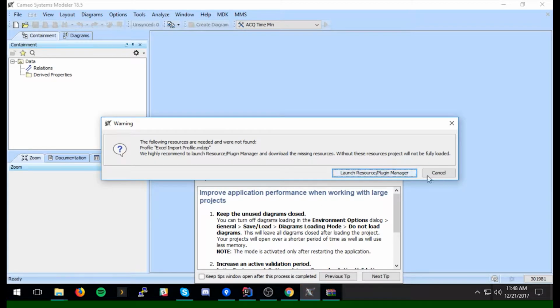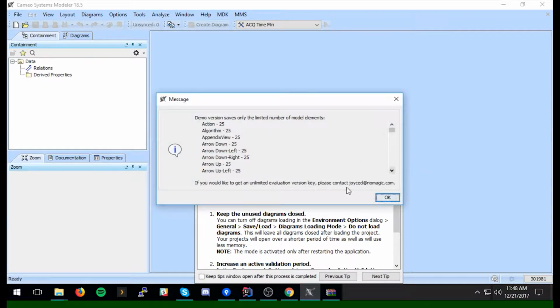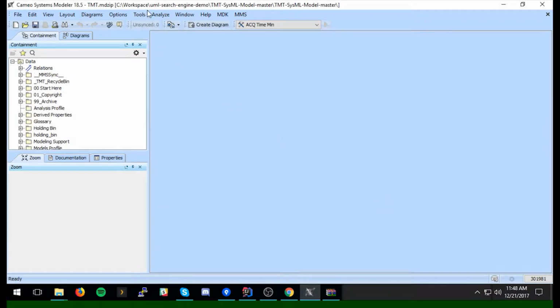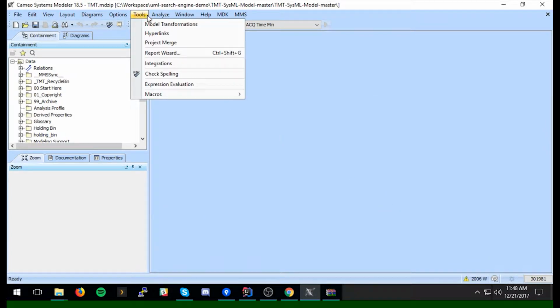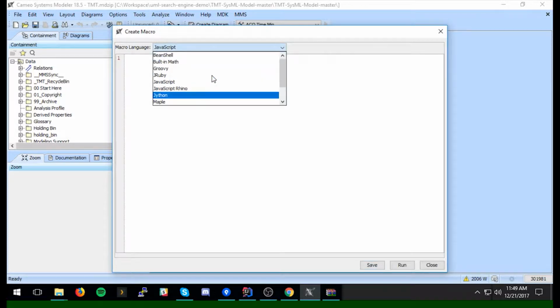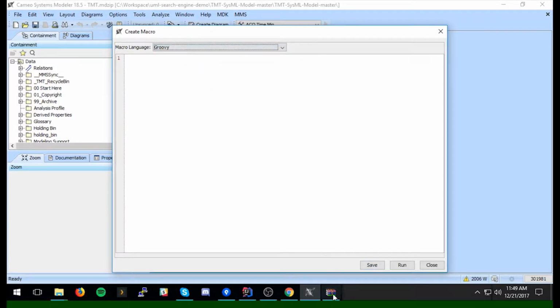So going back to this, now that it's opened, I'm going to cancel. This one's also not important. So here's the information about the demo version. We understand. We won't be able to save, and that is fine. We will not need to. So under tools, macros, and then create macro, we'll open up this pop-up. We'll want to change the macro language from the default to Groovy.